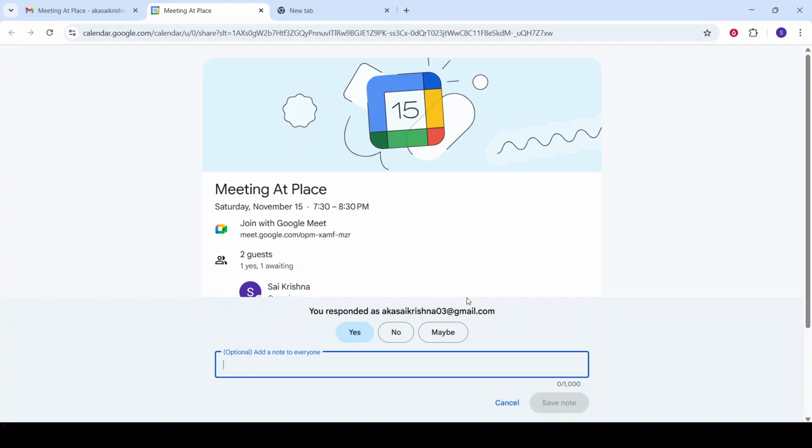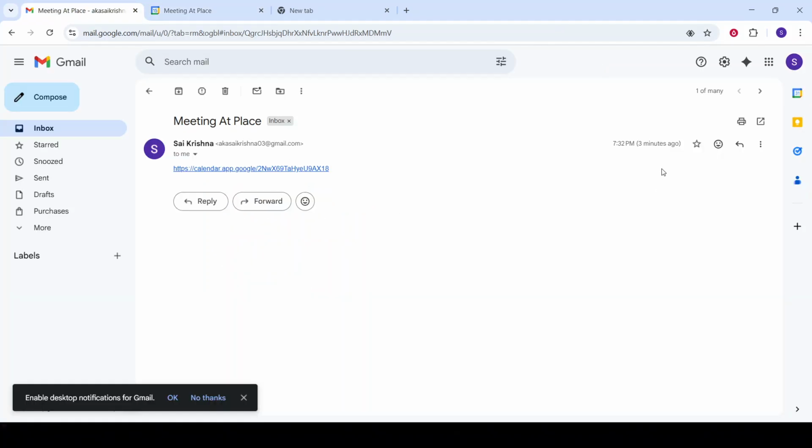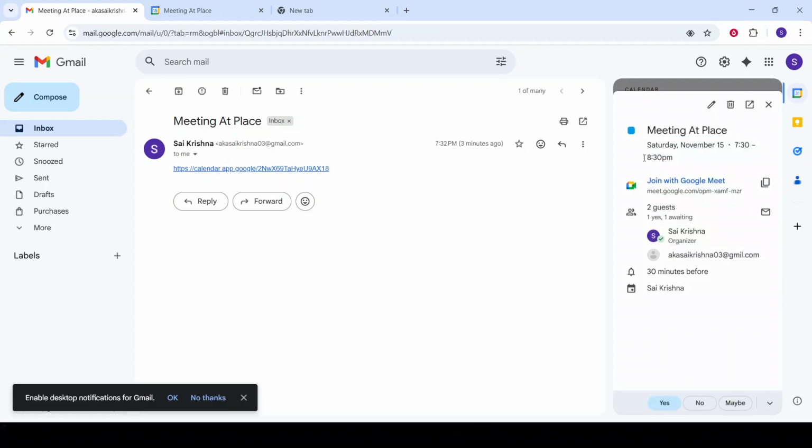Once you've RSVP'd and added it to your calendar, make sure to periodically check your email for any updates or changes regarding the event. Organizers sometimes send follow-up emails with important details that you wouldn't want to miss.